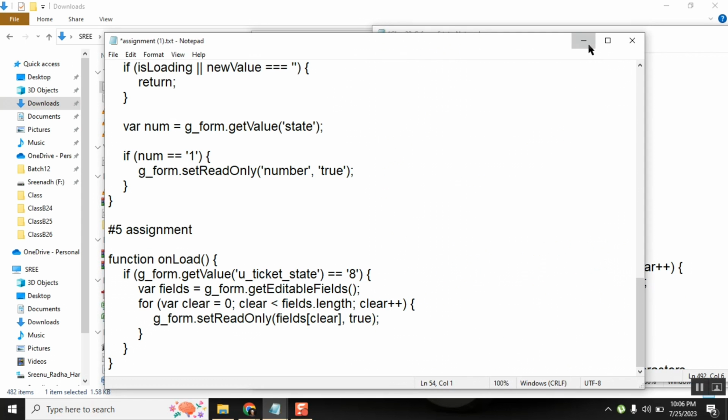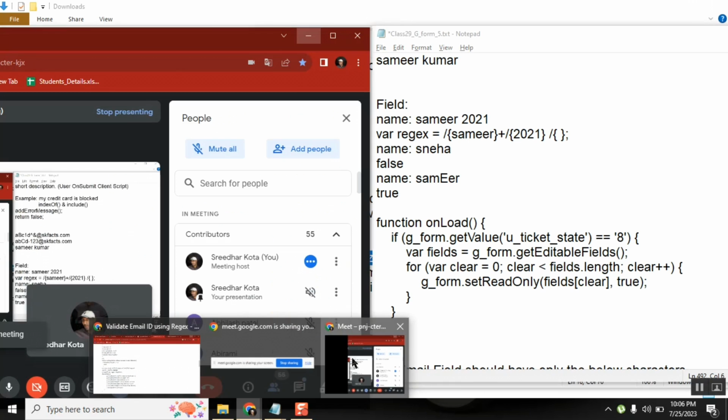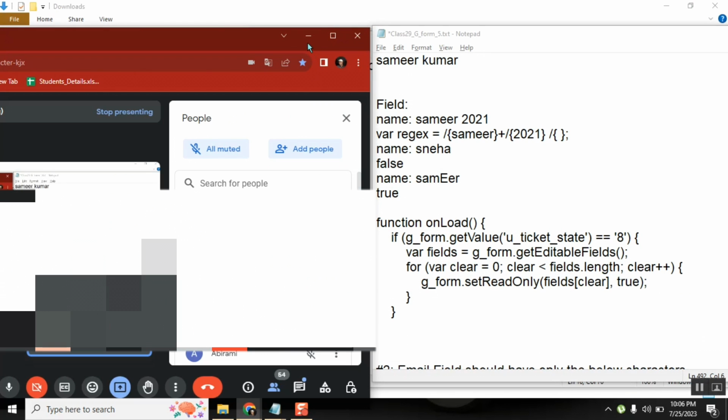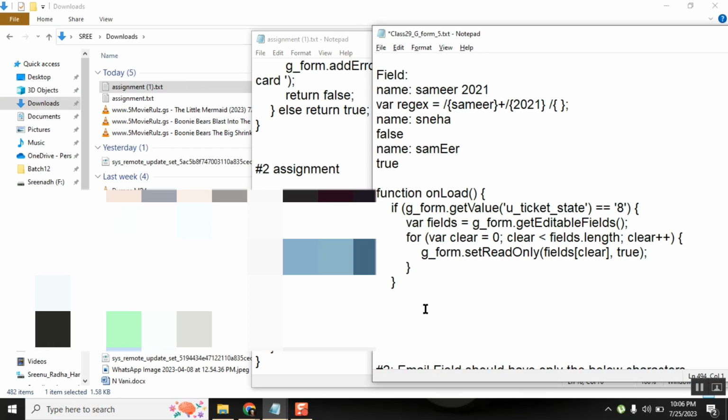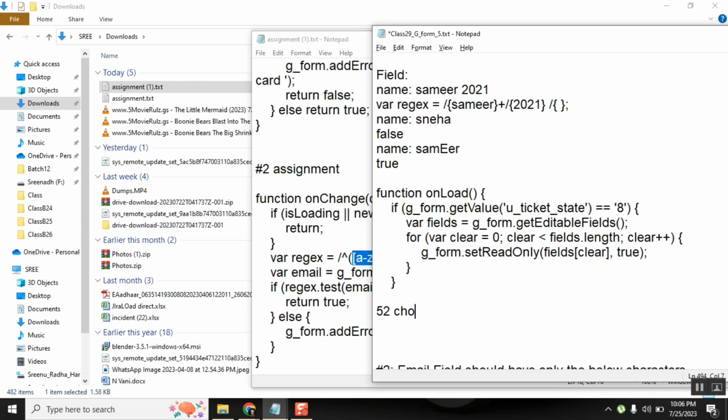How many students are available today? 54, 52. Okay. What I want to do is give 52 chocolates, cakes, to you. Correct? So how do I do it? How will the system process 52 times?